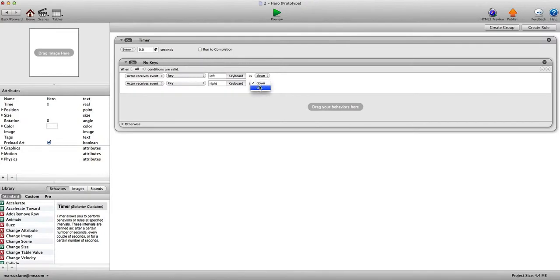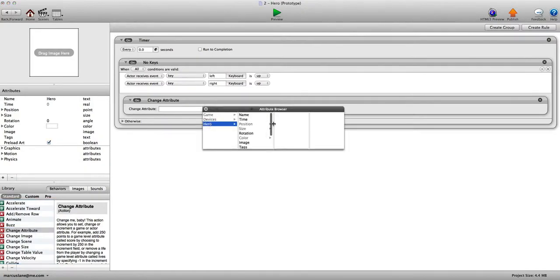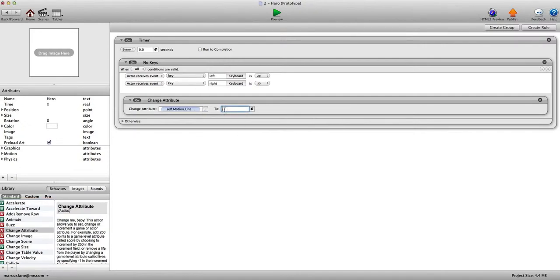Right now, this rule that I'm creating is for when this key is not pressed and this key is not pressed. What does that mean? It changes the attribute, and the attribute that we're changing is the motion, the linear velocity of x, and we're going to change it to 0. What that means is you don't go left or right when no keys are pressed.